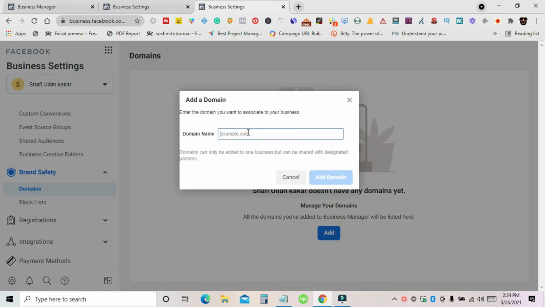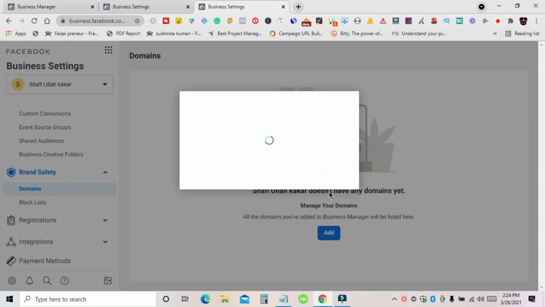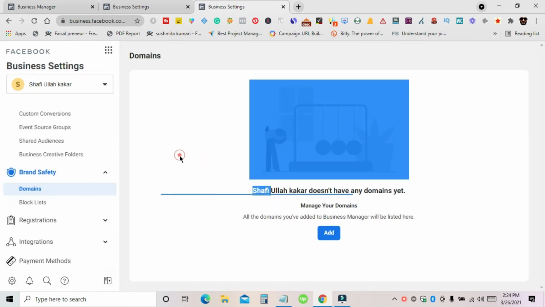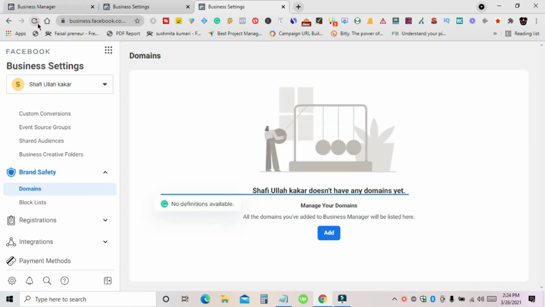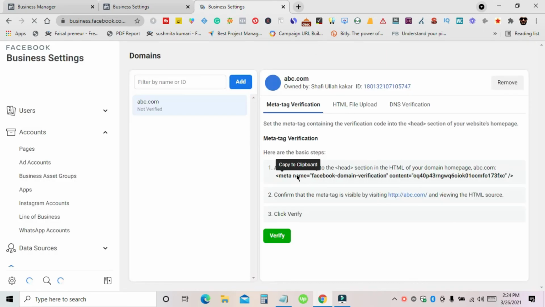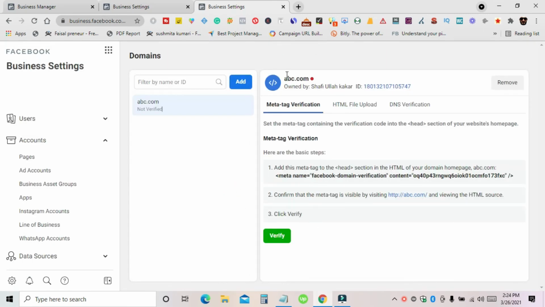So this is under brand safety, then click on domains and then add your own domain. So for example, I want to add abc.com. I don't know if this is a website or not, but I will try to add it just to teach you how to do that. Let's refresh the page. And now we have added this domain, but Facebook says to verify.